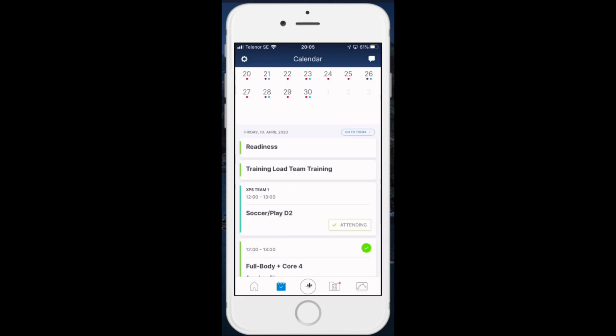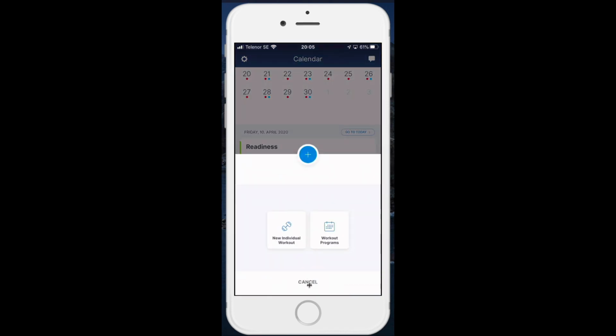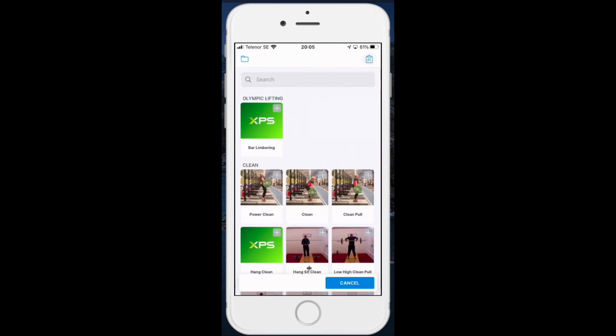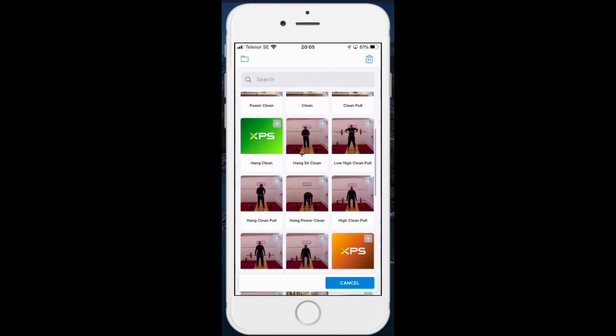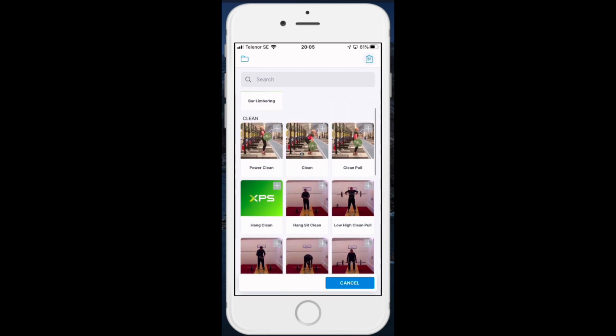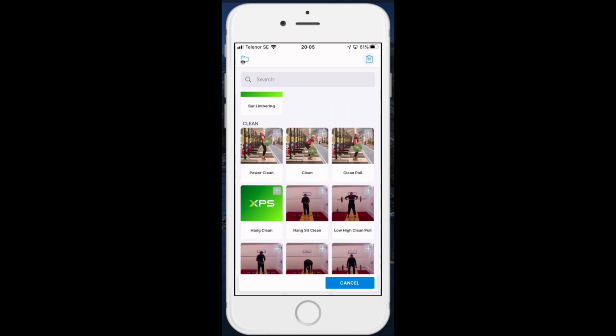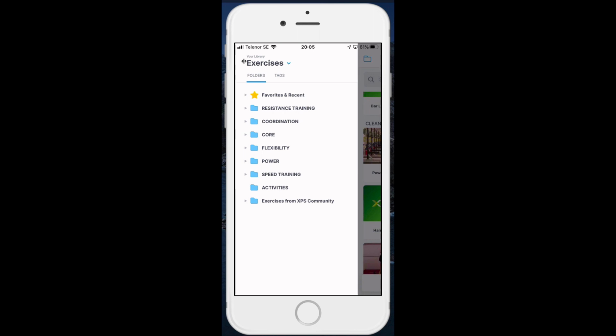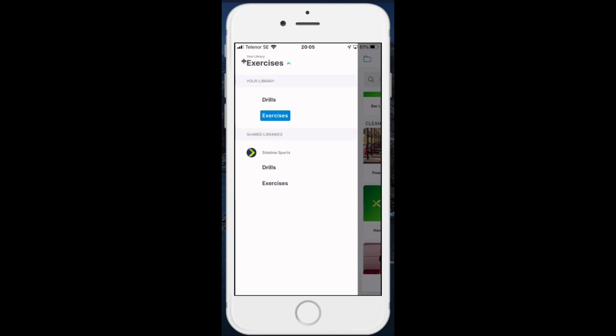You can create your own workout by pressing the plus button here. Selecting the individual workout, you will automatically come here into recents and most used. Otherwise, you can press on the folder up here. Now, if your coach asked you to use exercises from his account, then you should press on exercises here and select exercises down here. But otherwise, you can just use this one.